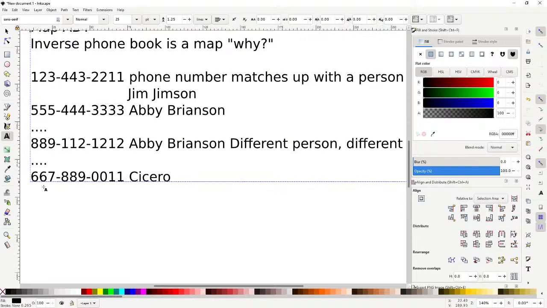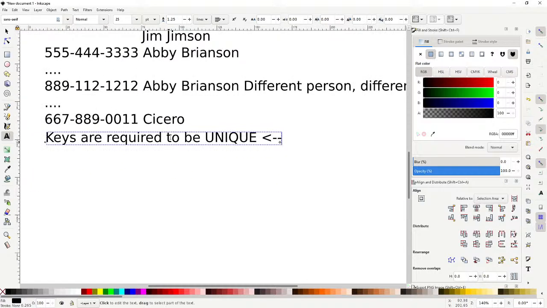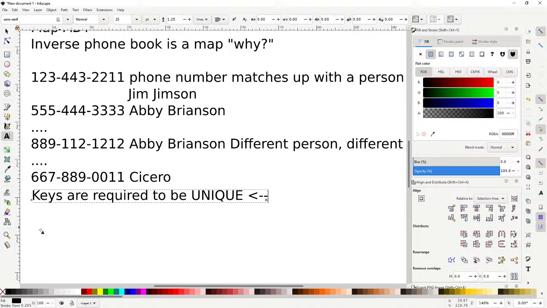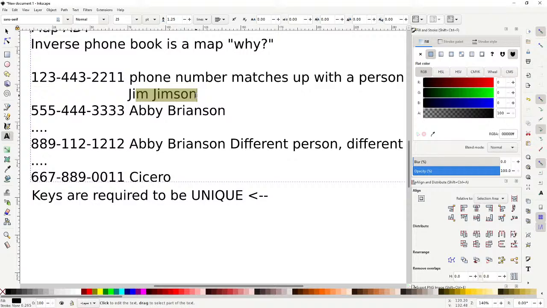So the requirement on a key: keys are required to be unique, okay? If a key is not unique, then the problem is that we're storing things in the same data structure. So if you're going to use names as keys, then you should probably have some kind of other identifier that makes that name unique, like, for instance, Abby Bryanson-1, Abby Bryanson-2. But of course, then the question is which one is which, and that leads to complication. But the point is that this phone book type thing that I'm describing is an abstract data type.